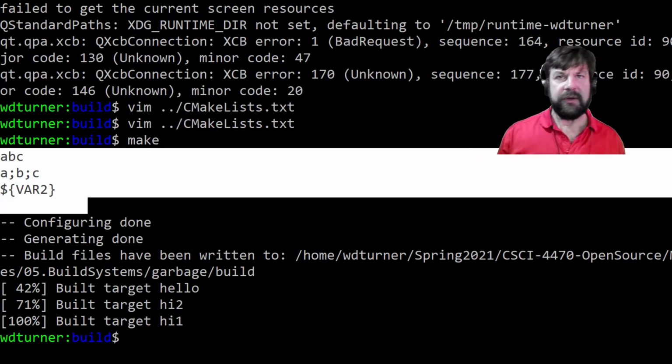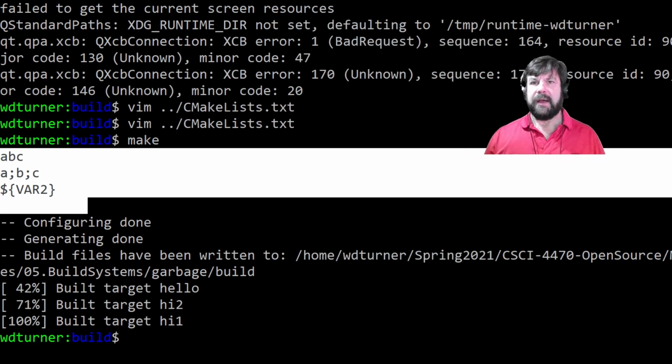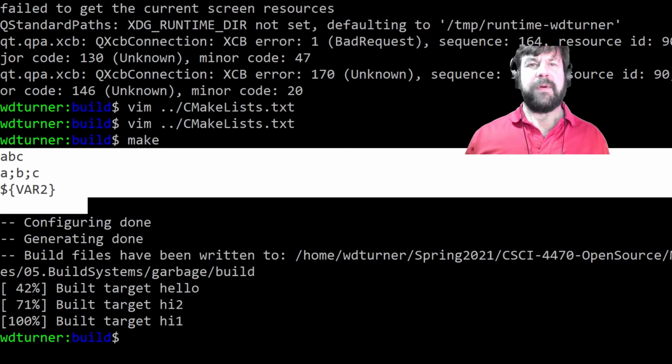Here's our summary. You can read that. You should understand it. And we'll see you on Friday for your lab on Make and CMake. All right.